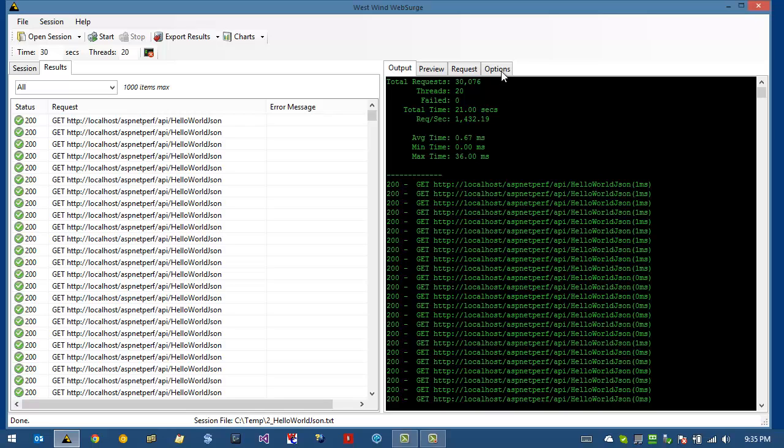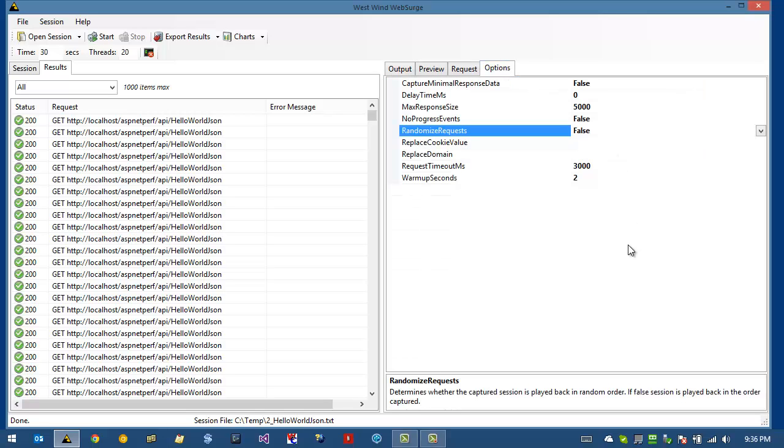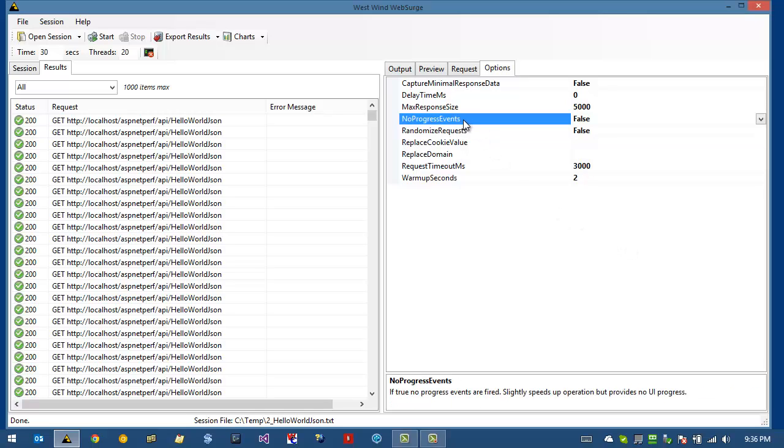So WebSurge has an options page that allows you to configure a few options on startup. The one that we're interested in here is the no progress events option, which you can also set over here in this UI. Basically what this will do is disable those messages and simply output the summary events and then give you a final result.